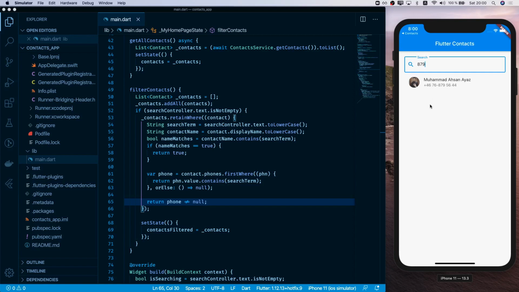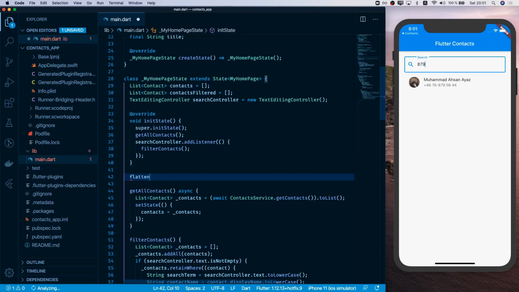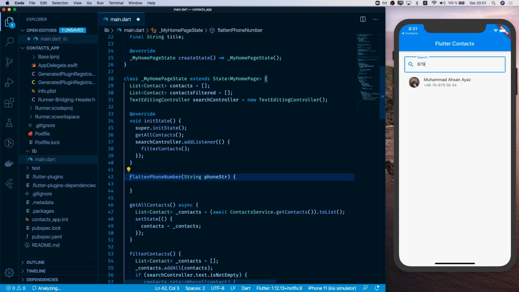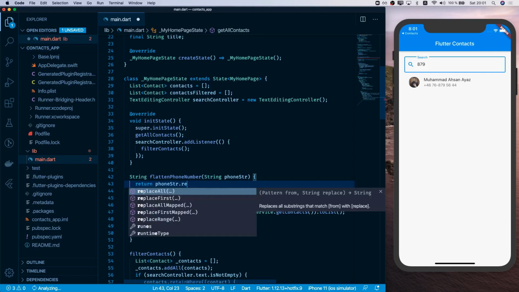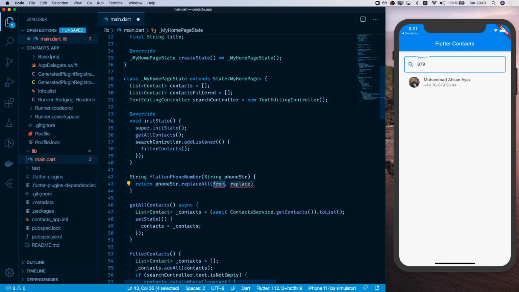So this is making it harder to find, and for that we have to actually find a solution. So let's see what we can do. We will basically create a function and we will call it flattenPhoneNumber, and here we will pass a string. We will call it phoneString, and then we will be returning back a string as well. Here we will use return phoneString, and we are going to use the replaceAllMapped method. Let me tell you what would happen if we just use replaceAll.